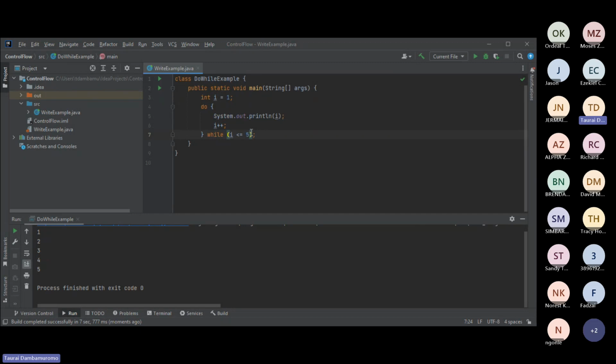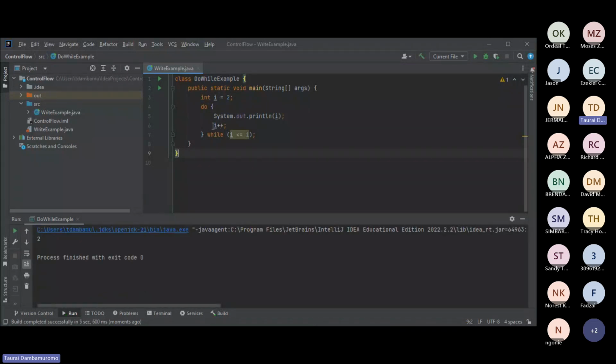Now I want to demonstrate what happens if our I is 2 and our condition is I less than or equal to 1, so that we understand what happens in a do while loop. If we run this code, the 2 should be the one printed on our screen. What happens is we first initialize I with 2, then we jump into the code block. The system prints I, which is 2 in this instance, then increments I, and I becomes 3. Then it checks the condition, I less than or equal to 1, which is false. The program terminates, but the one line of code would have been executed in a do while loop.